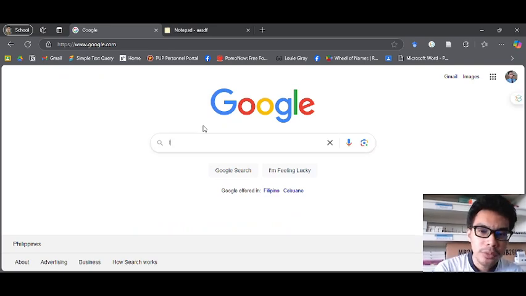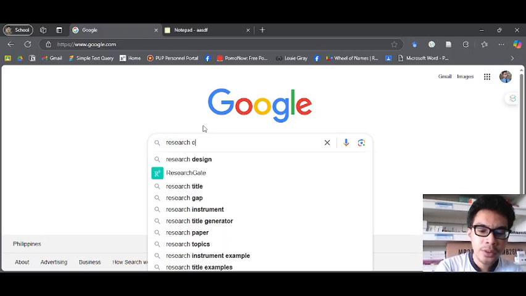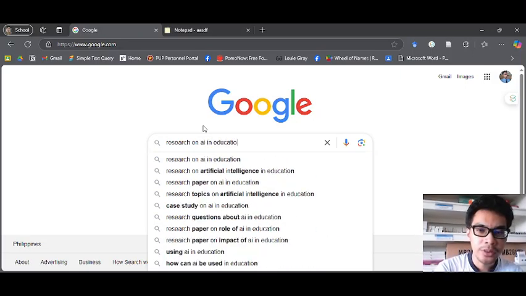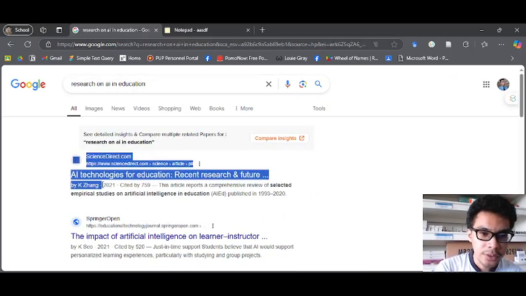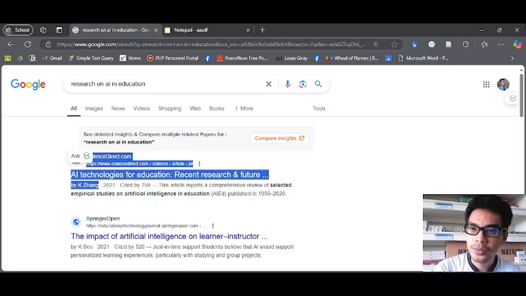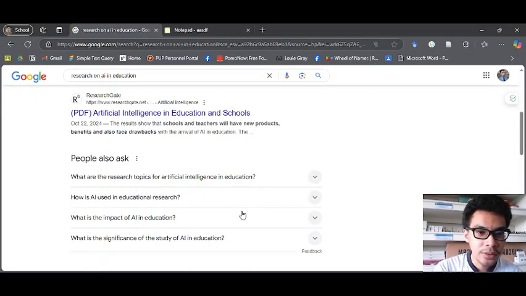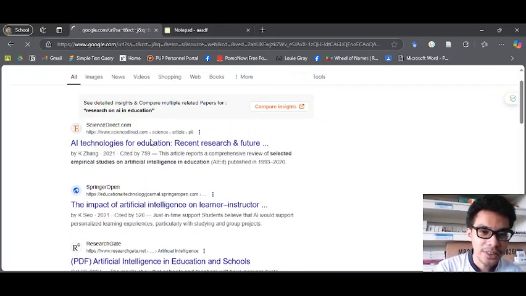For example, if you're going to take a look at some research on AI, let's just change it to AI in education. Let's just go here and you want to cite it. You just copy this one. Copy until this part. Hopefully this will show up. No. Okay, my bad. I've copied everything.